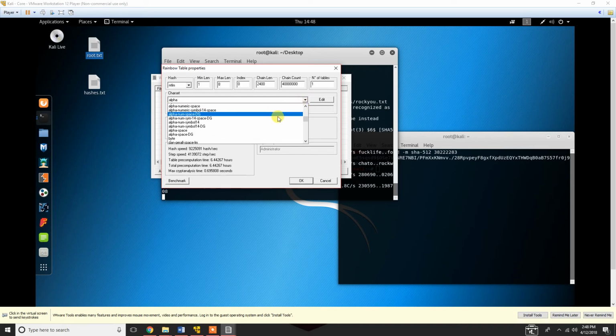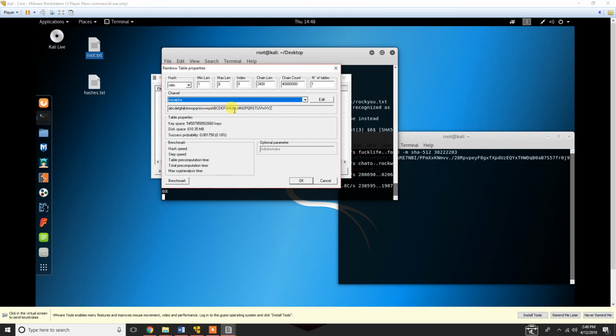So what if I did something a lot more complicated? What if I did uppercase and lowercase at 8 characters? If I benchmark this, this thing barely has an 18% success probability.